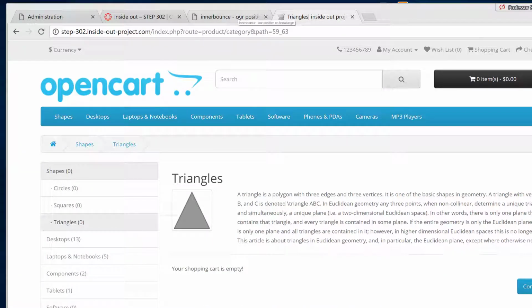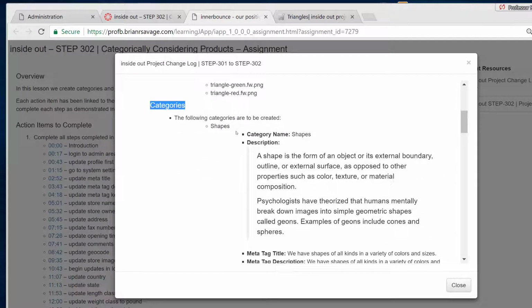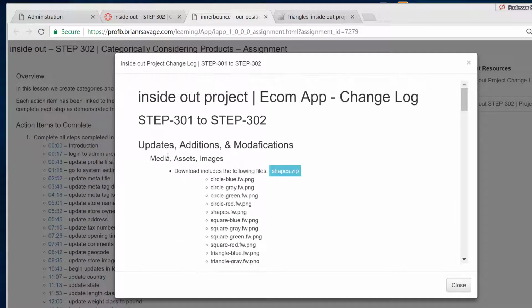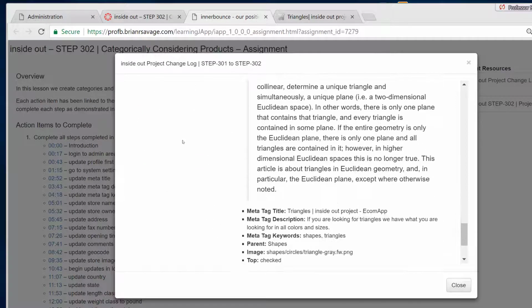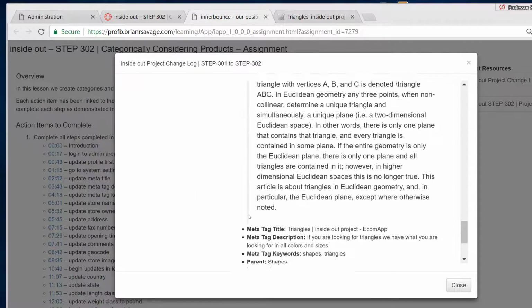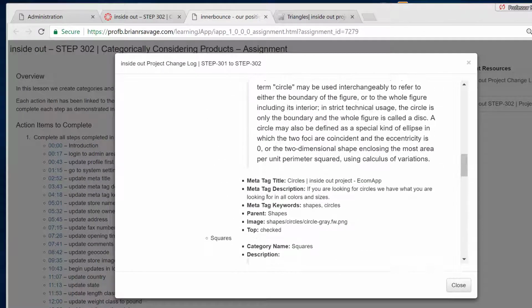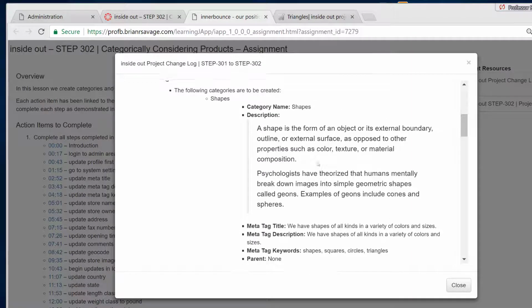One of the first things that we want to do is, in the changelog, there's updates, additions, modifications, and then as we do changes, there's categories, there's media assets, categories, and as we scroll down, there's products and there's settings. At the moment, there are no products or setting changes, so we can keep rolling along and go ahead and get our categories created. So in our next lesson, we can put products into those categories.